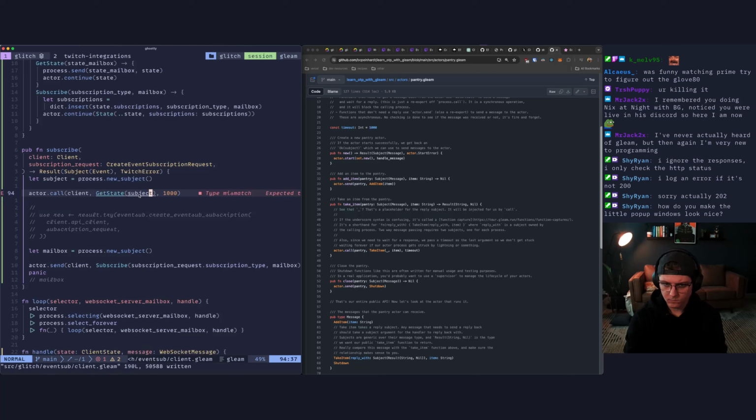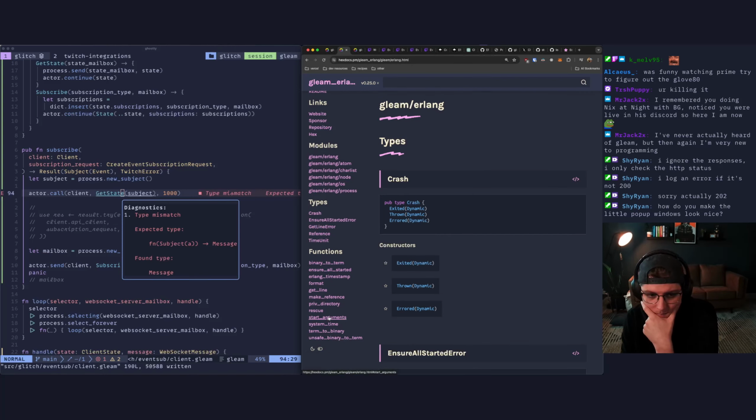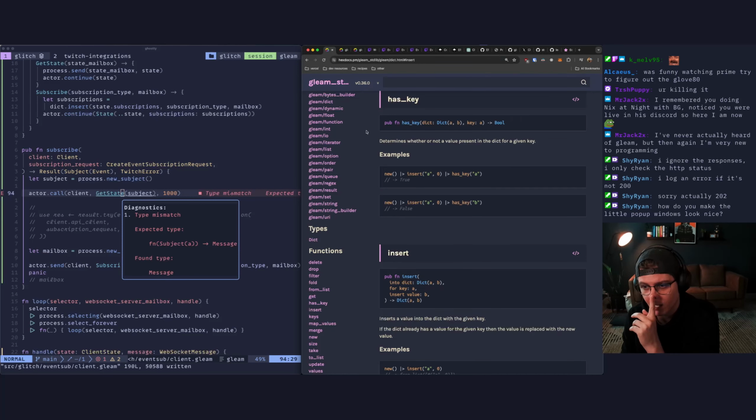Put on 1,000. Expected a type of subject to message. How does actor.call work? Make message. Send a synchronous message and wait for a response from the receiving process. If a reply is not received within the given timeout, then the sender process crashes. Okay, we don't want that. Let's go to process.trycall. I mean, actually, that's fine if it crashes, really, because there's worse problems if it can't get the state.